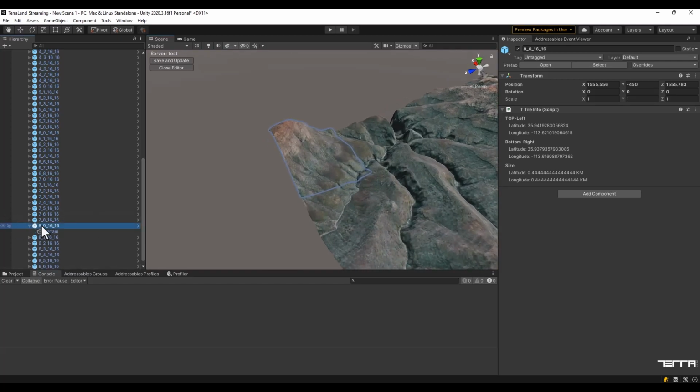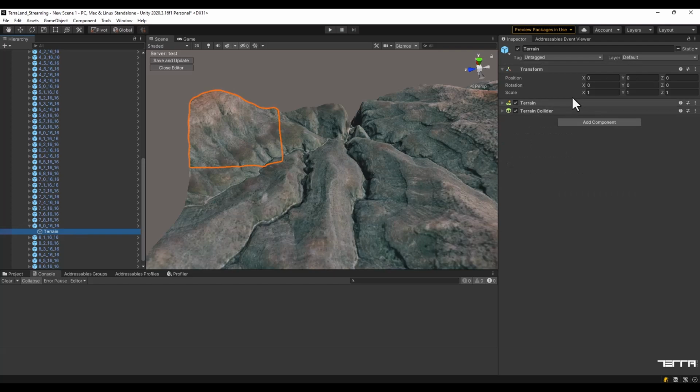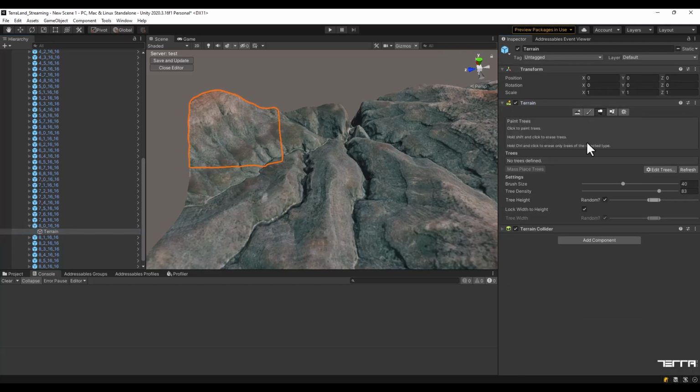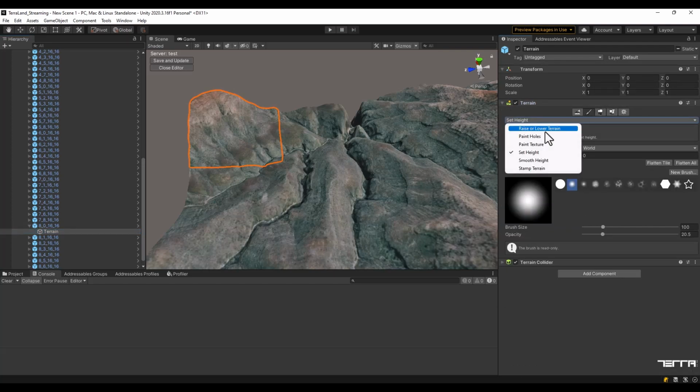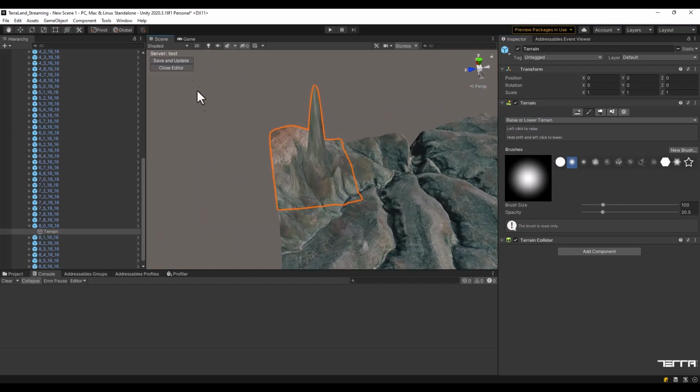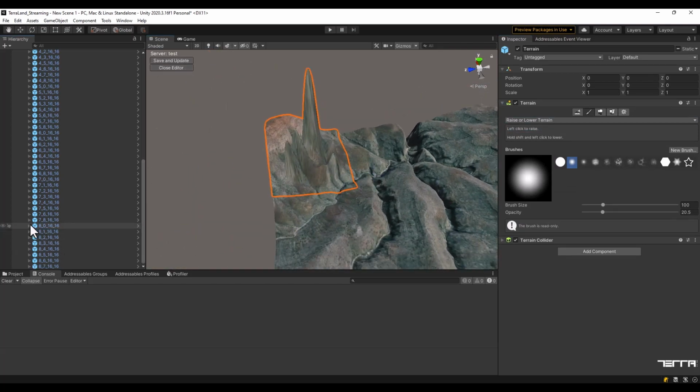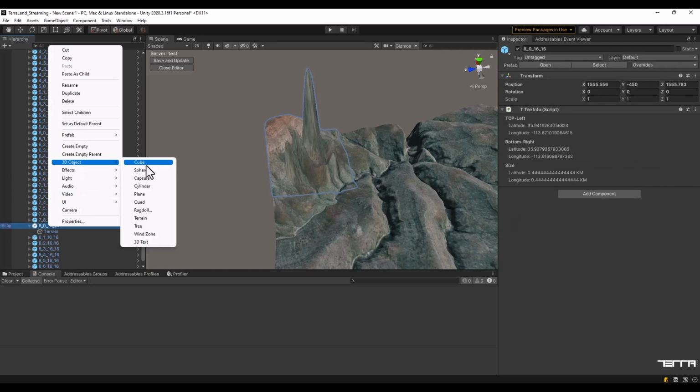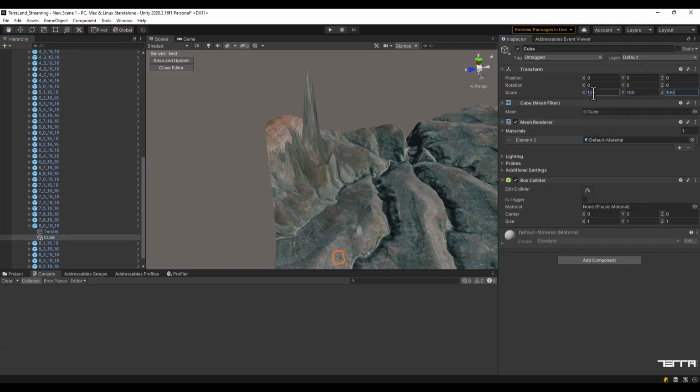This terrain is now selected in the hierarchy tab, and you can see its info in T-Tile Info on the right side. And by terrain I mean the tile, this tile. Under the object in hierarchy is terrain itself, which you can edit. As an example, you can raise or lower parts of this particular tile, as you can see. Or you can add a game object to it as well.